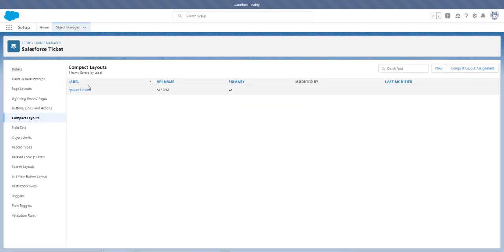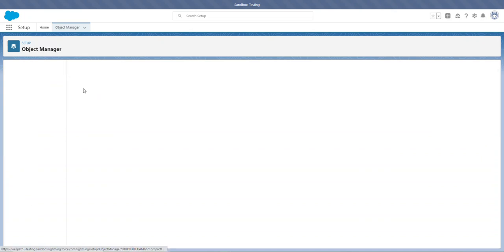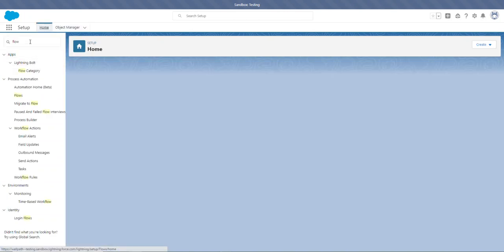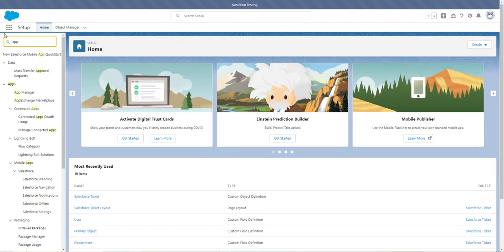The other thing is we could go over here to the compact layout and we could clone it if we wanted to customize and create our own highlights panel at the top so that it's basically customized to see the fields that we want to see. I can't show you right now because I need to create an app with that object on it.